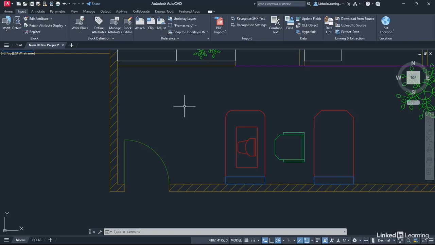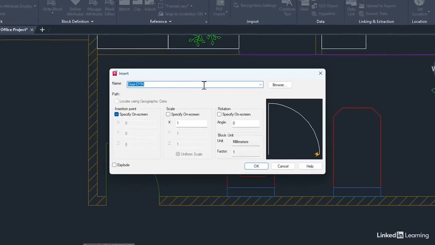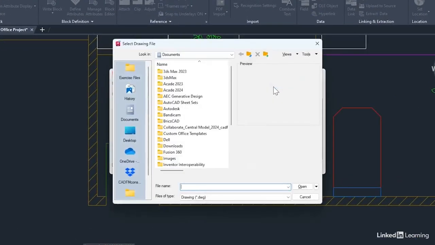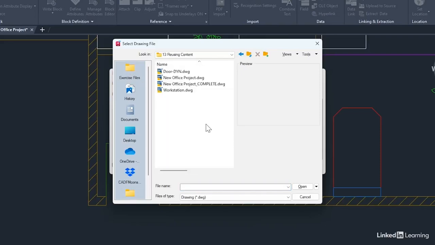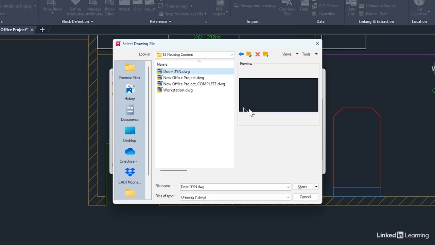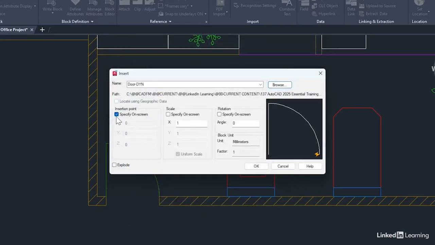Now I'm going to utilize an old-fashioned command. It's called classic insert. It's the old way of inserting blocks into your AutoCAD drawing. Classic insert is the old dialog box method. So there's my door DYN. Now I'm going to browse this time, go to my exercise files, and there's my reusing content folder there. There's my door DYN. Looks a bit tiny there on the preview, but don't worry about that. When I click on open, I'm specifying the insertion point on screen. Scale is 1, rotation 0, etc.